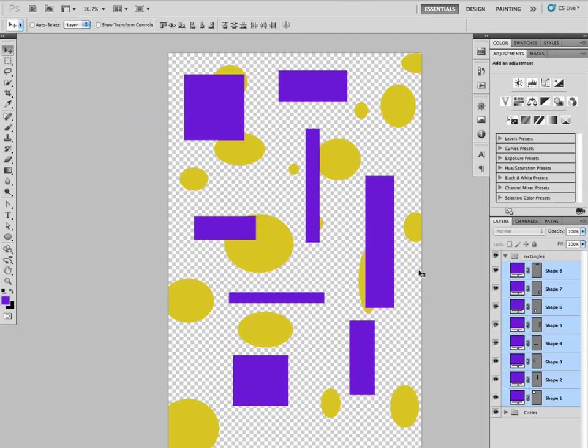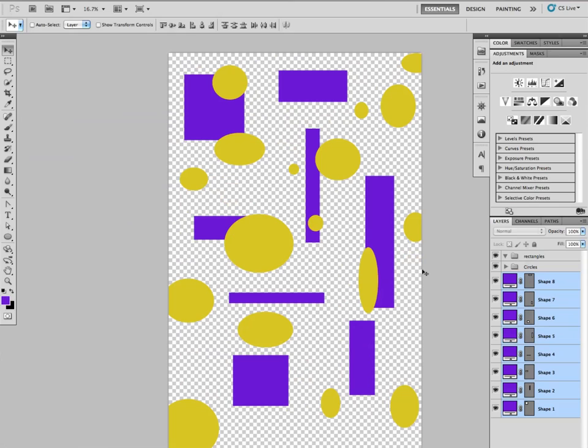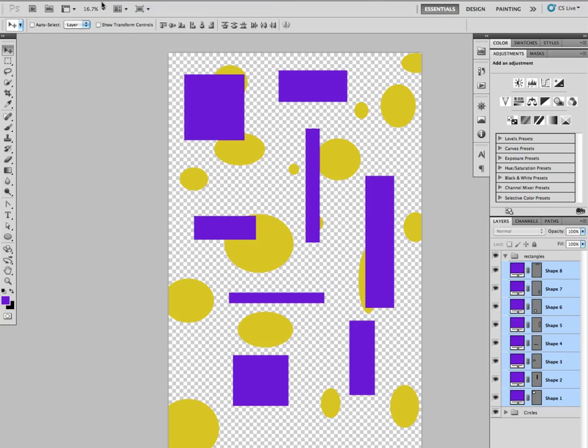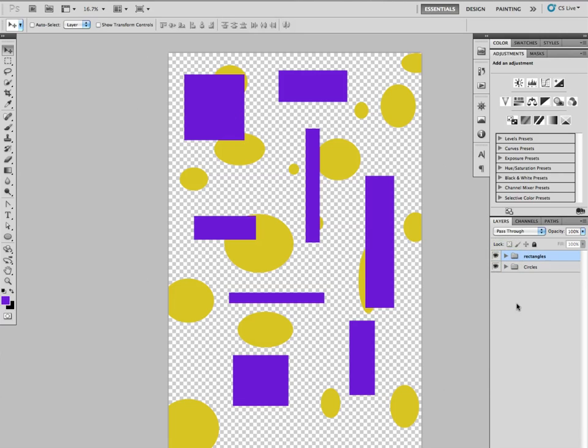Now notice something just happened. What just happened? I'll redo it for you. So I just went undo. Now I'm going to redo the add to group. What just happened? What's changed? The order. The purple rectangles are now above the yellow circles. So be careful. The order of the groups also changes the order of the layers. So now I can drag this back underneath, and now I'm back to my original setup. You just have to be careful of that.